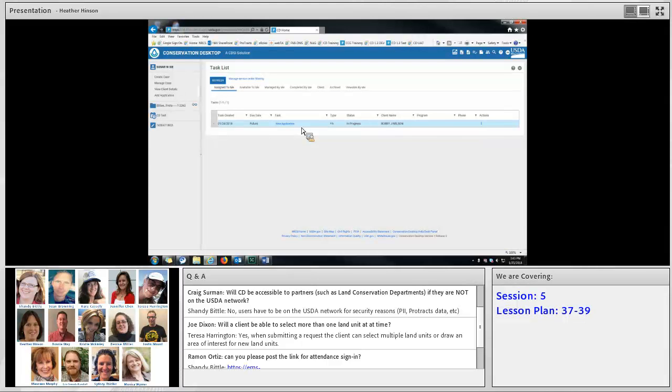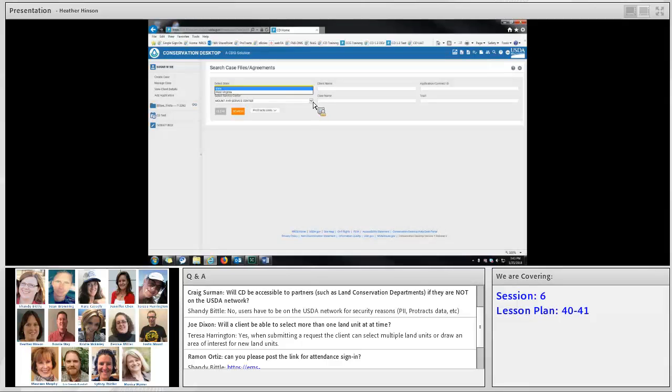Okay, so we are on to lesson plan 40. We are going to view some documents in the document management portion of CD, based on various different contexts, basically. So the first thing we're going to do is search for our client that we want to look at. So we're going to select search from the screen, and then we're going to select our state and service center.